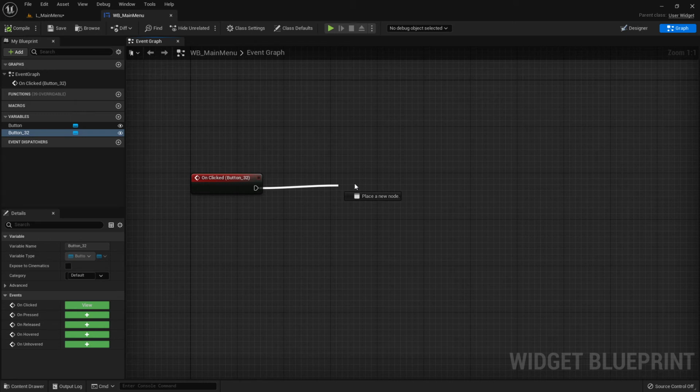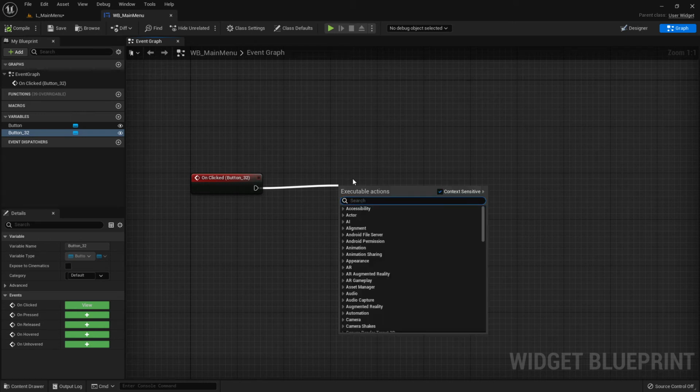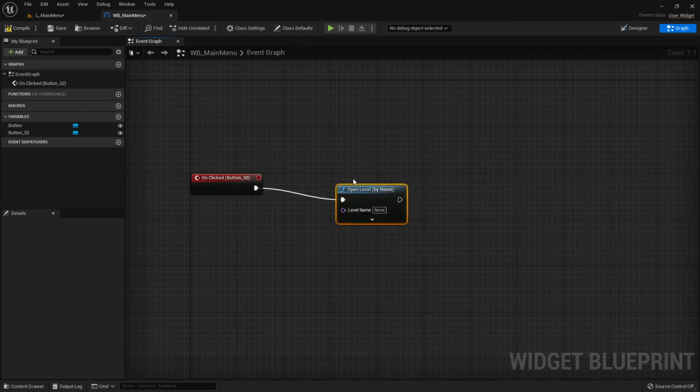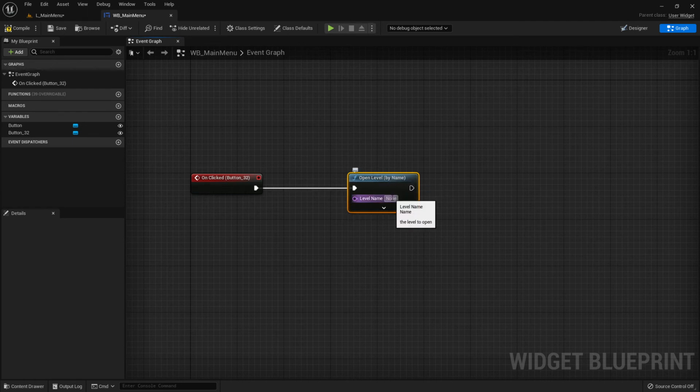And how do we do this? Very easy. We pull out and write. There is a special node called open level by name or by reference, but we use by name because this is easier. Why? Because now we have to find only the level name, write it here, and that's it. Here we have some other options that we don't need right now. And this one, you can promote also to a variable for another way of coding, but let's write it directly in this case to make it simple.